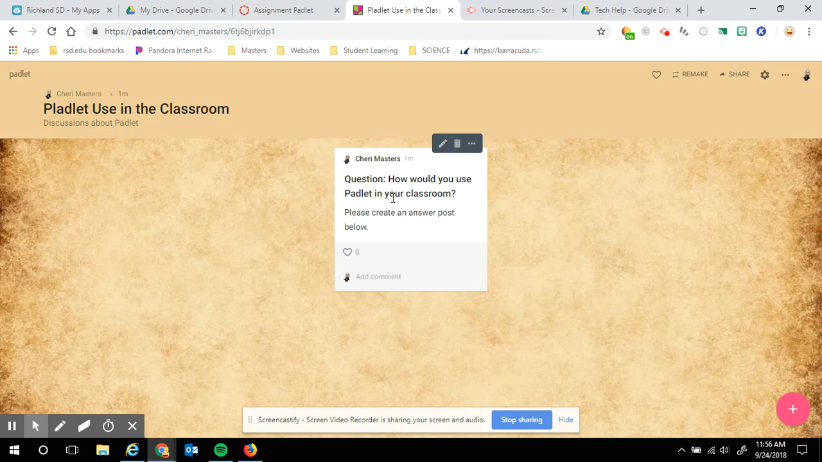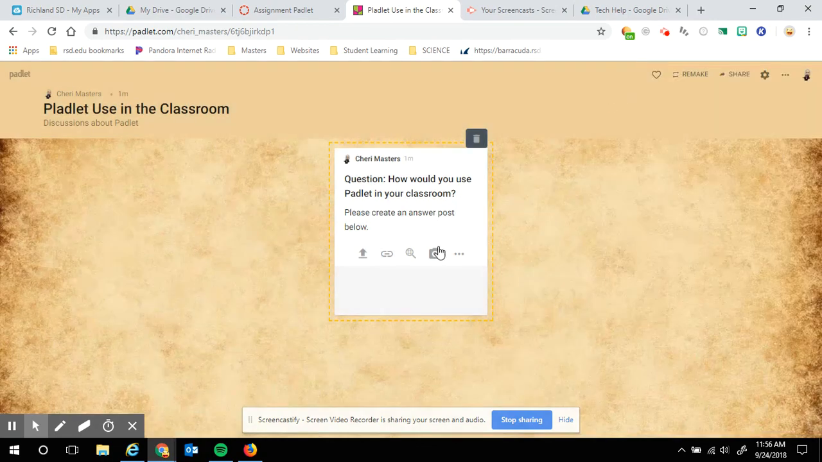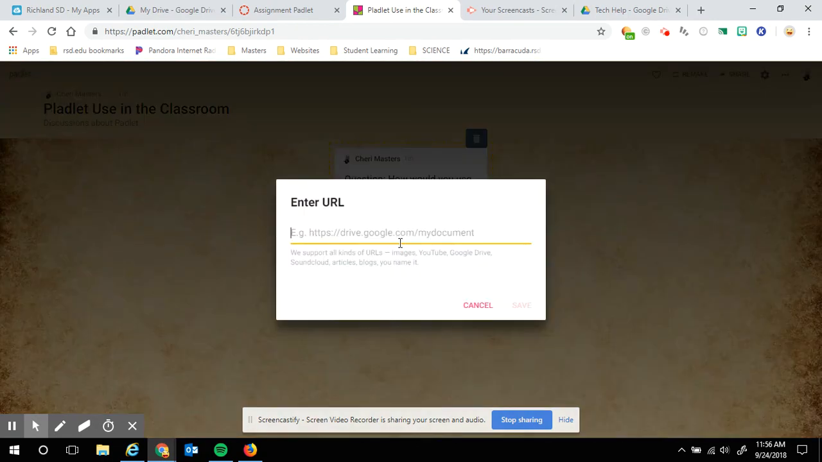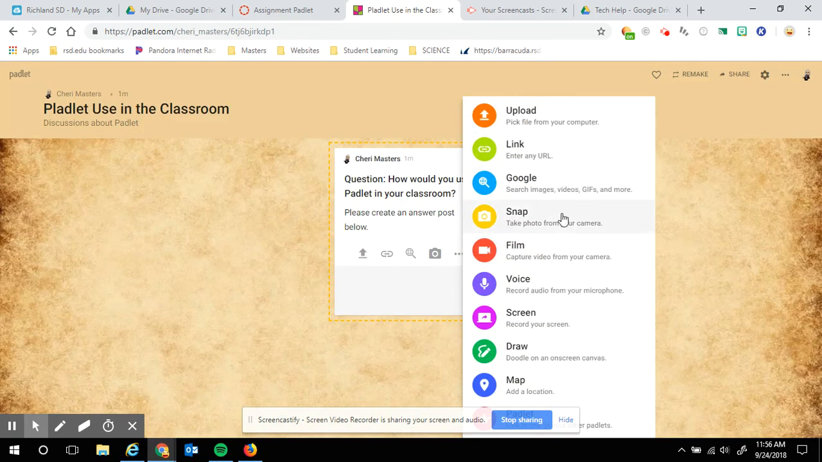You can go up here just by highlighting it. You can go to the pencil, and then I can add anything I want. In this case, I can upload something from my computer. So if I wanted to add an image or another file, I can do that. Here I can add a link if I want the kids to go somewhere and read a document before maybe they answer a question. If I click on the three dots, here are all the things that I can do.